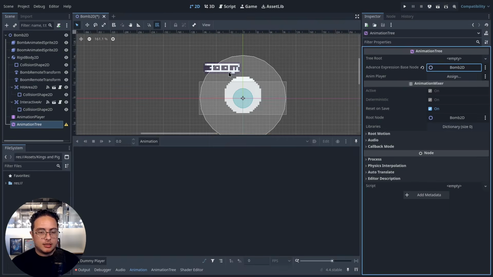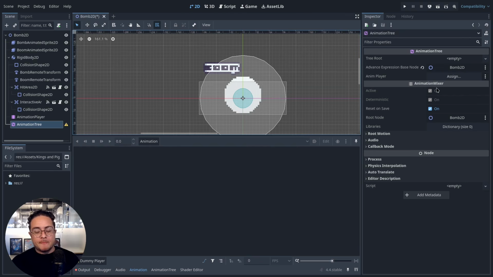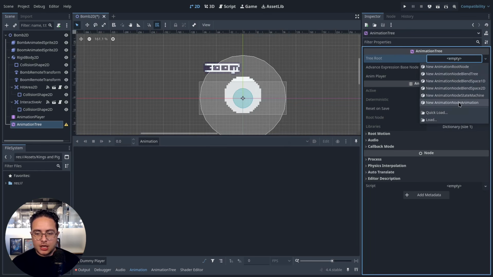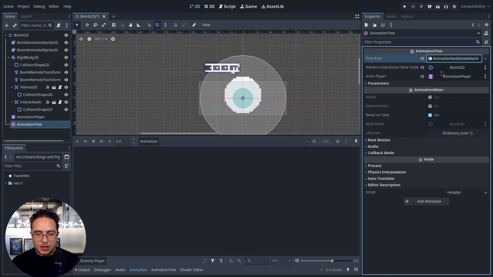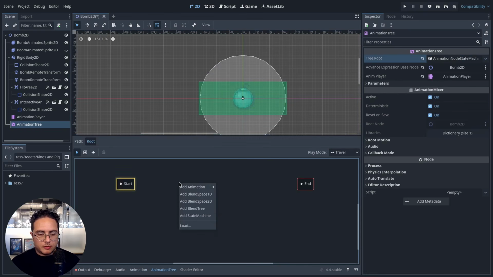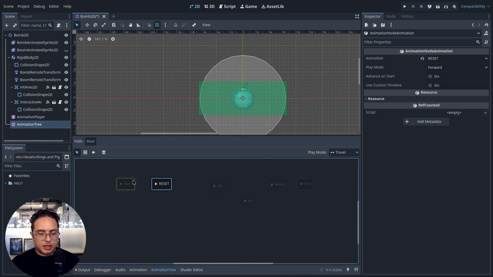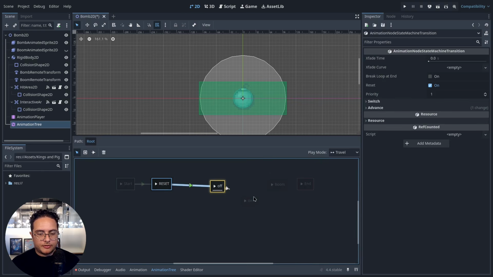So let's set this, because this is going to be important to set up the approach that we are going to use to create this behavior. So let's set the animation player, and we are going to use an animation state machine, and let's edit. So we have the reset animation, the off animation, then the on animation, and finally the boom animation. So we are going to start by playing the reset, then the off, then the on, and the boom, and then we are going to end the behavior.